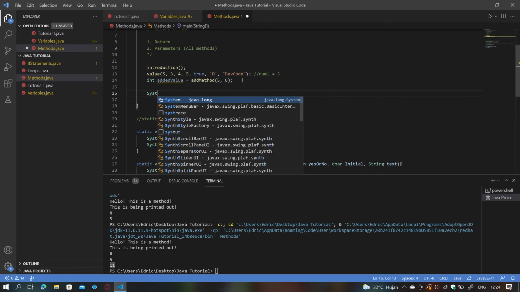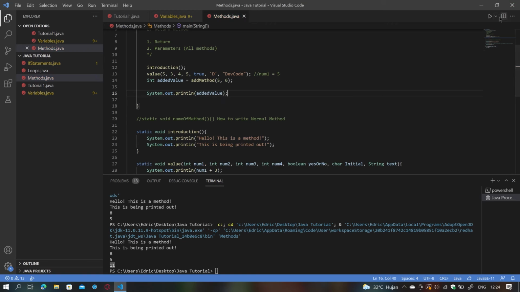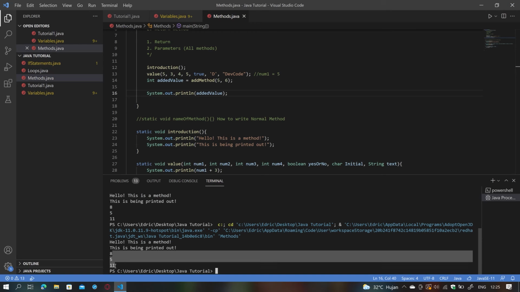And if we just try to type in here, system.out.println addedValue, we can see we can print out pretty much the value. And yeah, that just really saves some time.